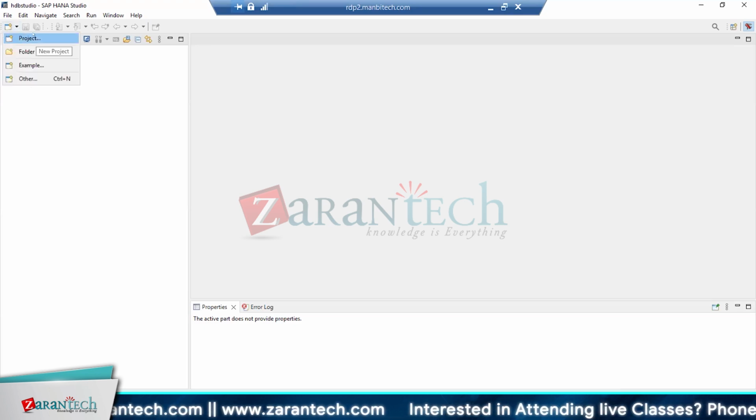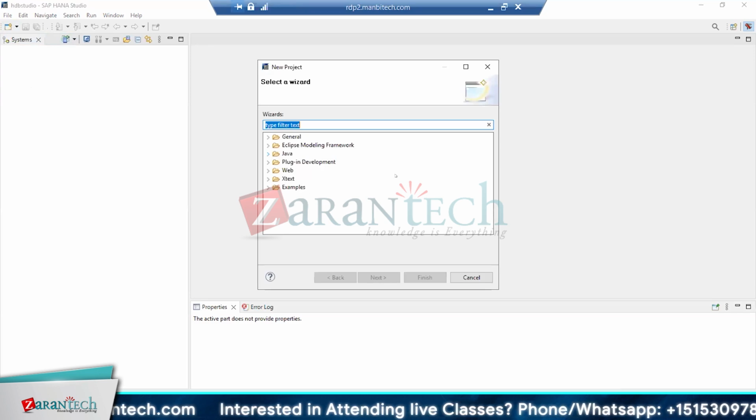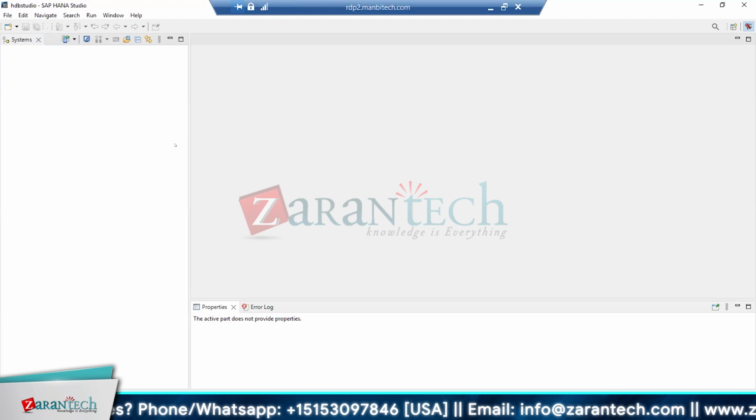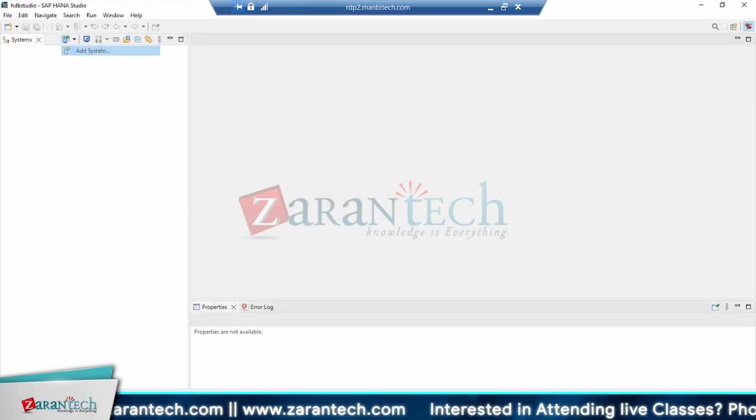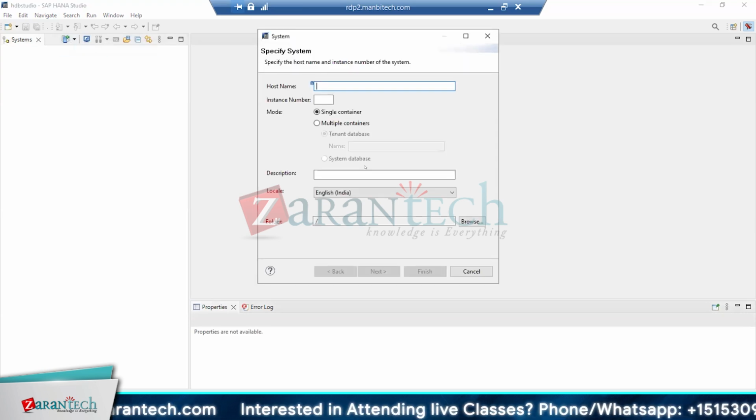Click on project. Let's see what happens. No, not this. You have to connect to the system first. See, next to system, there's a cross button. No, go down. Left side, left. Between systems and monitor, there is one more tab. Yeah, this one, perfect. Add system. Click on this. Now they have already shared these details with you. What should be the host name, instance number, description? Just do that.